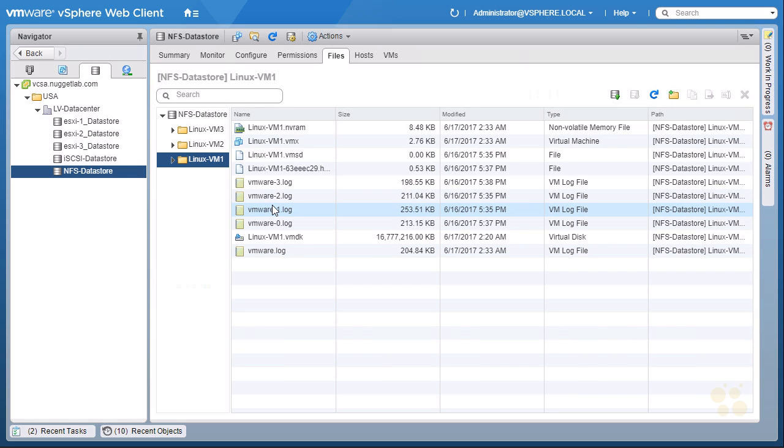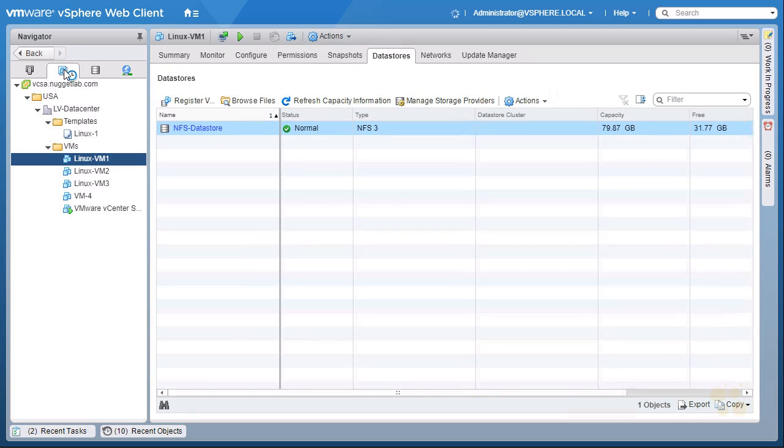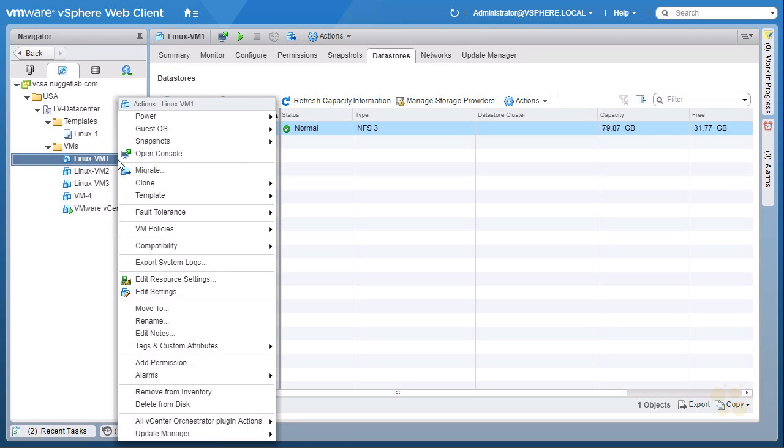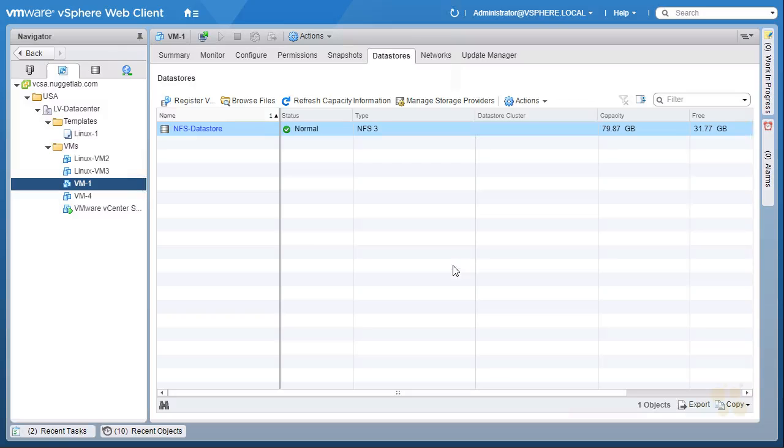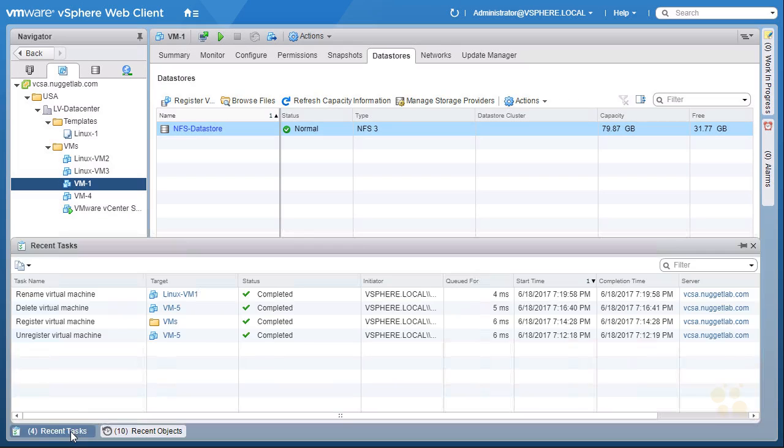So if we rename the virtual machine, and we can do so by going back to VMs and templates, and then right-clicking on Linux-VM1, and from the drop-down, simply select rename, and then give it the name we want. So based on our plan, we're going to call this VM-1, and click OK. If we look at recent tasks, it shows that that has completed.